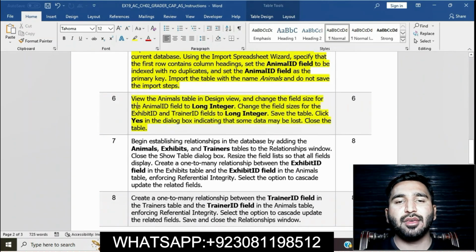Question number 6 is: view the animals table in design view and change the field size for the animal ID field to long integer. Change the field size for the exhibit ID and then trainer ID fields to long integer. Save the table. Click yes in the dialog box indicating that some data may be lost. Close the table.